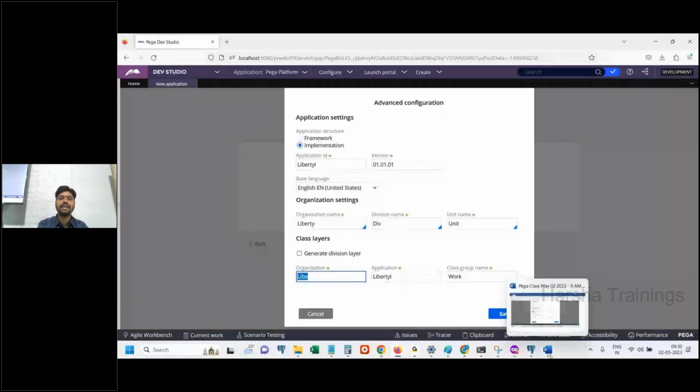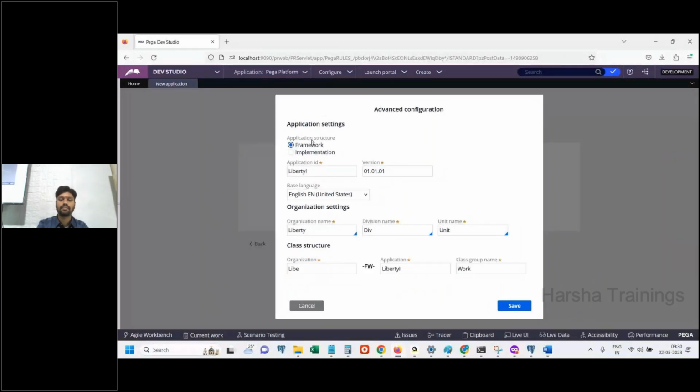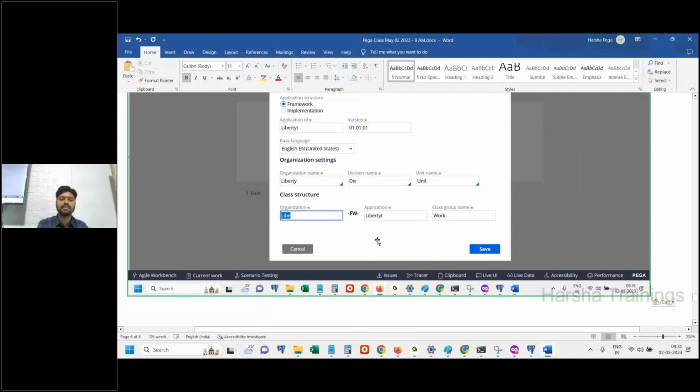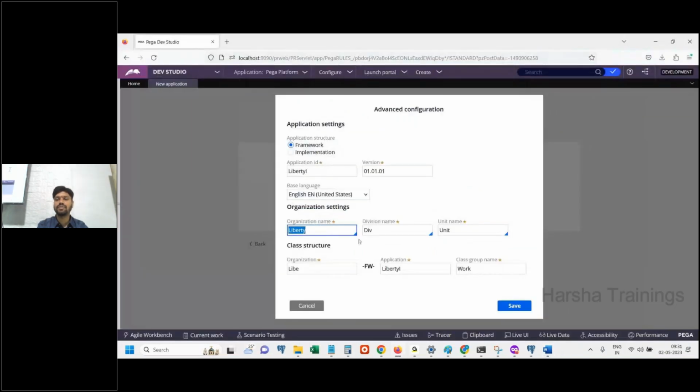I'm sorry, I'll change it. I opened it again, right? Thank you for that. So everyone clear? I'll give the screenshot also. Changed here actually. Changed.